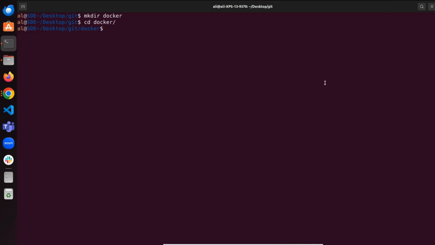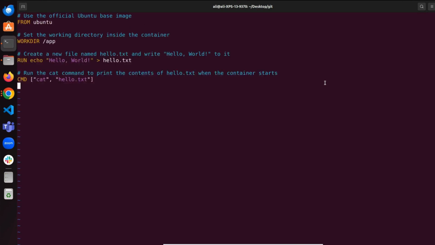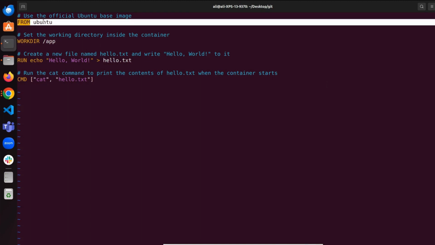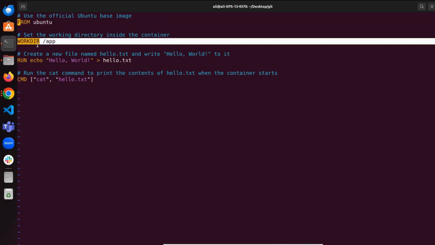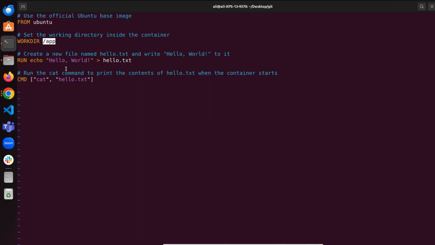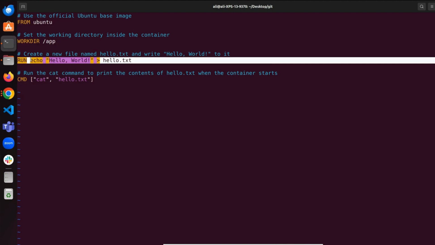So create a Docker file here. This is just a simple hello world example. In the first line we specify the base image, which is Ubuntu, and then we set a working directory inside the container as /app, and also create a new file named hello.txt and write hello world to it.